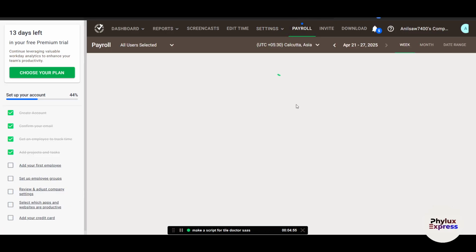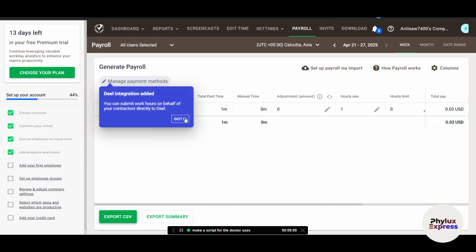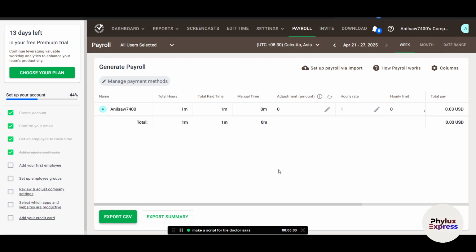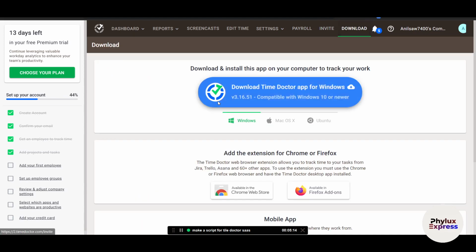Now this is payroll, but if you're using a payroll like ADP or a different one, you can add it here. But you can also use Time Doctor payroll, but Time Doctor payroll is not much useful because it doesn't give you a lot of features here. But you can always export the data to your integrated application. Now this is invite, so you can invite your team members directly, and you can add your members. Now this is a download section. Obviously you can download it, the steps which I've already shown.